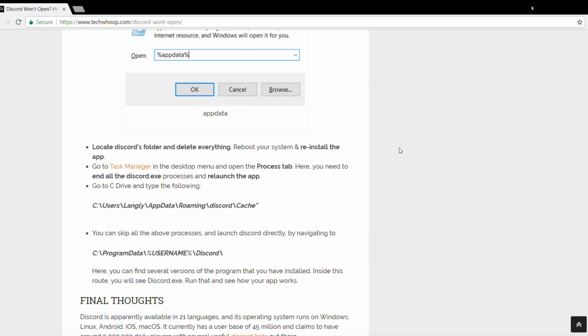The next thing you can do is go to your task manager and end the discord.exe process and then try relaunching the app again. This will definitely fix your issue.